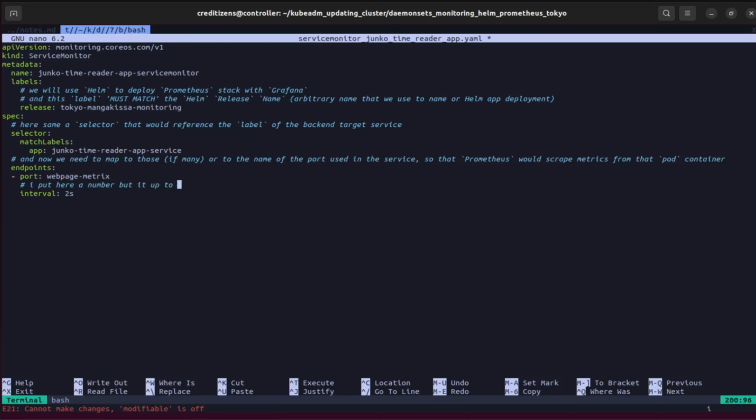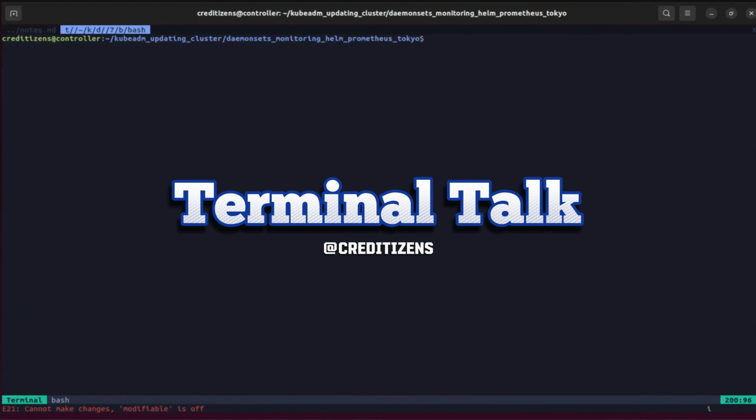So here I could put port, web page metrics. I put here a number, but it's up to you to choose, depending on how much resource your cluster has. I'll put 2 seconds.